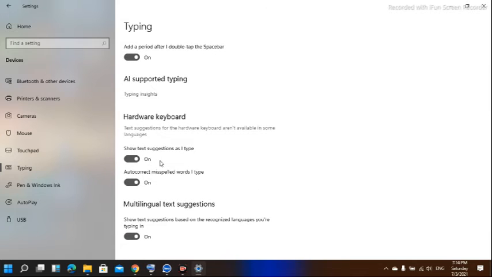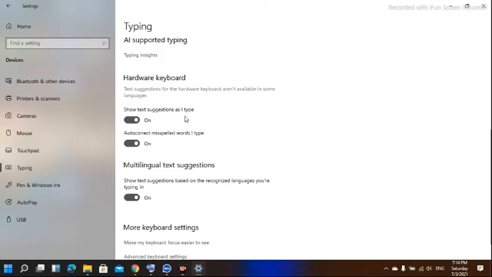Scroll down and you will see text suggestions are here. Hardware keyboard text suggestions for the hardware keyboard aren't available in some languages, but English is available. English, Nepali, Hindi are available, so you have to keep this on here, and autocorrect also on. So text suggestions based on the recognized language you are typing, you have to also turn on.